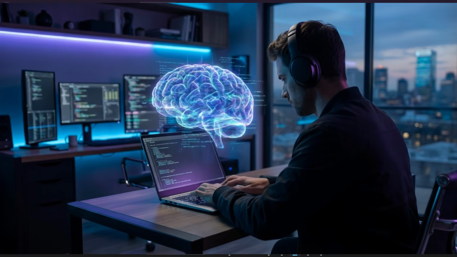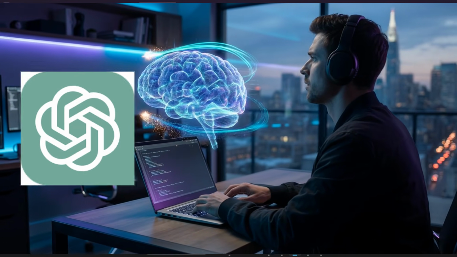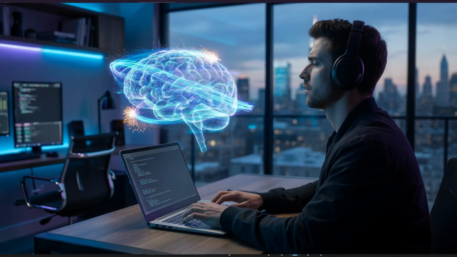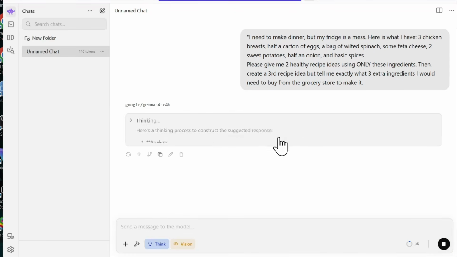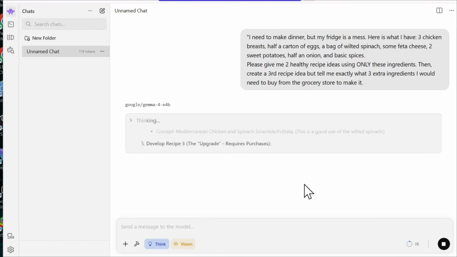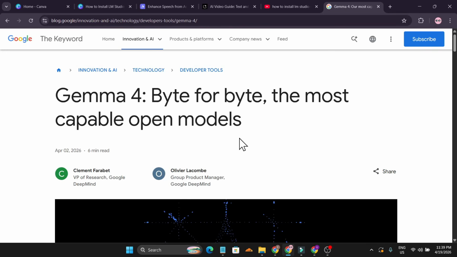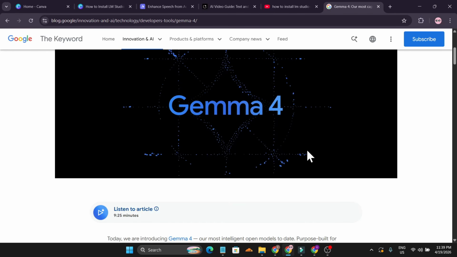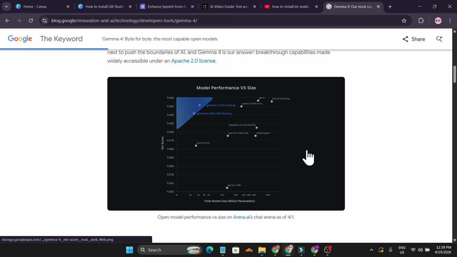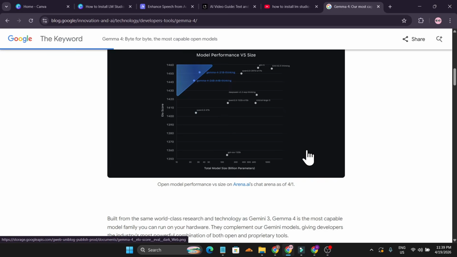What if I told you that you could run an AI as smart as ChatGPT right on your computer for free, with no subscription, and it works entirely offline? As you can see, this is Gemma 4 currently running on my PC, and in this video, I'm going to show you step by step how to download it and install it on your PC so you can also use this entirely offline for free.